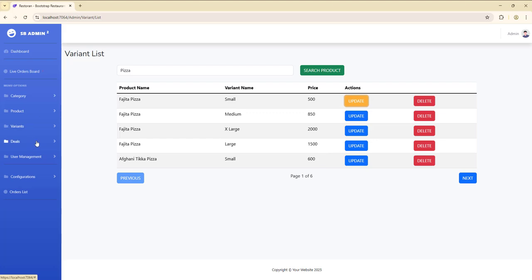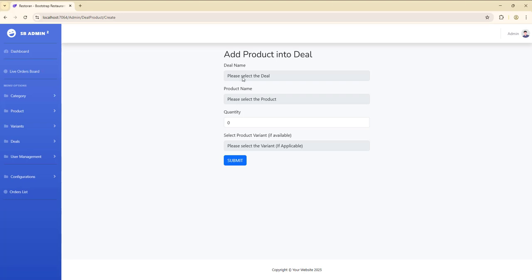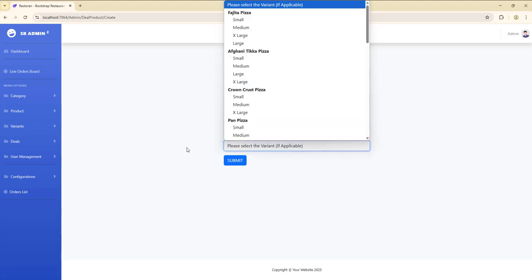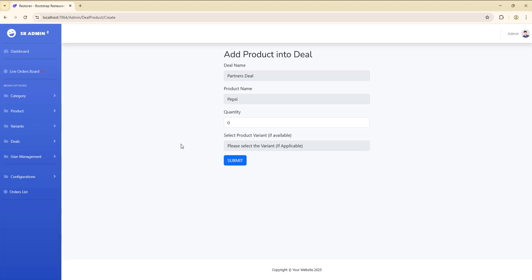I have the deal section as well, from where I can create a new deal and add items to the deal. Select the deal name, partner deal, select the product name, select the quantity, and select the variant if applicable, like if I want to add small pizza into the deal, or large pizza into the deal, and so on.